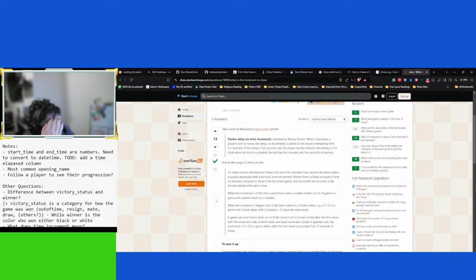And in the usage of chess servers like Internet Chess Club, time control is usually expressed with a formula, time plus increment. Ah, okay. Where time is a fixed amount of time in minutes assigned at move 0 for the entire game, and increment in seconds is the amount added after each move. When the increment is 0, the time control turns into sudden death. So a 5 plus 0 game is a game with sudden death at 5 minutes. When the increment is bigger than 0, the time control is a Fischer delay. Ergo, 12 plus 12 is a game with a Fischer delay with 12 minutes plus 12 seconds each move.